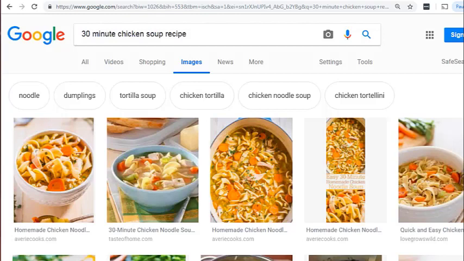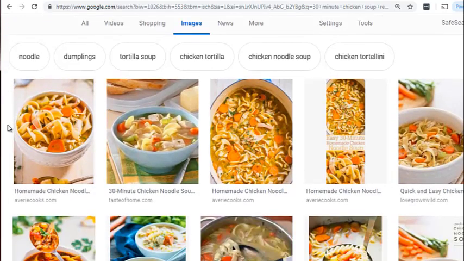And I went ahead and typed in 30-minute chicken soup recipe, just because I'm hungry for some chicken soup. So as someone who is interested in this particular area, I've typed it in, I've clicked on the images, and I'm looking for something that really appeals to my eye. So image search is not just about trying to game the system, but really trying to appeal to that specific person who is typing in that keyword. So it needs to be presentable.